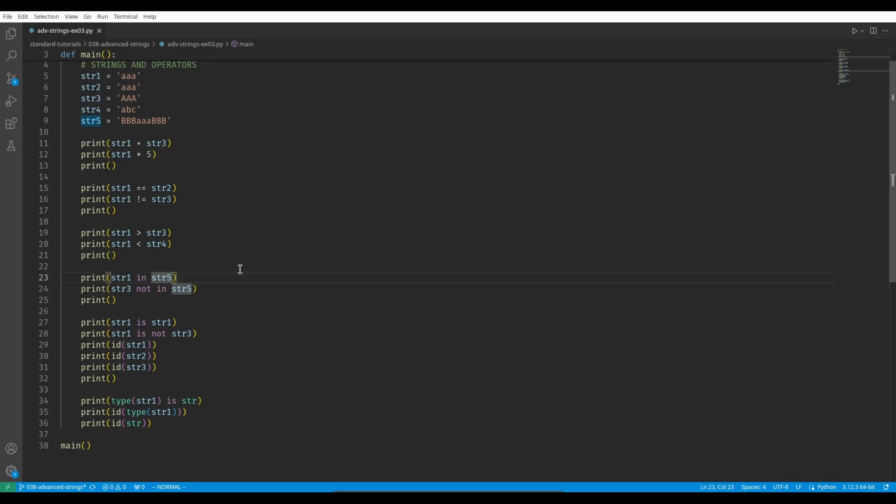Now, when we use the reserved words in and not in, we're basically saying, is this string contained within this string? And in this example, for the first one, I say, is string 1 in string 5? Which, as you can see up here, that's the case. The three lowercase a's are contained within string 5. So string 1 in string 5 will evaluate to true. When we say string 3 not in string 5, we're basically saying, does string 5 not have this? Pretty straightforward. And since string 5 does not have three capital A's, then this will evaluate to true as well.